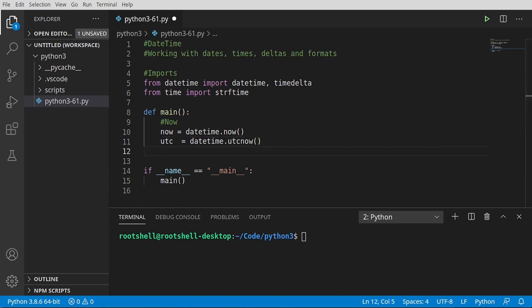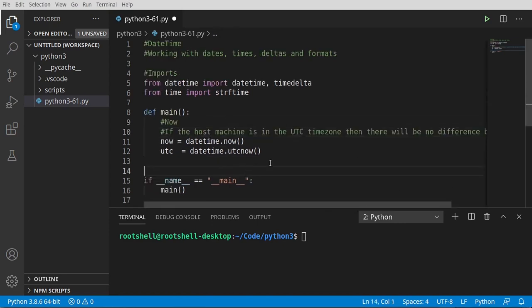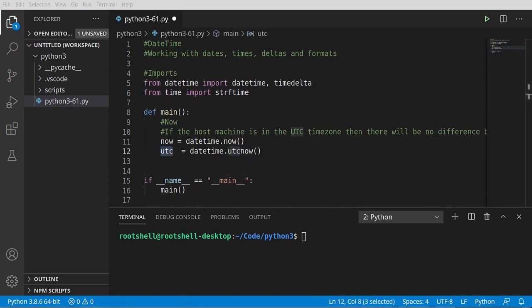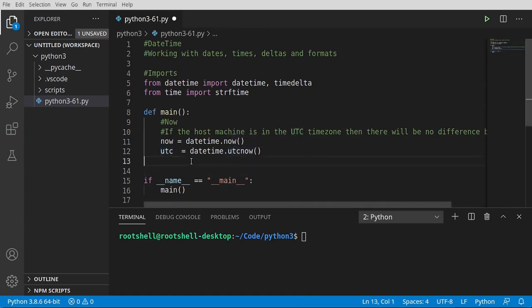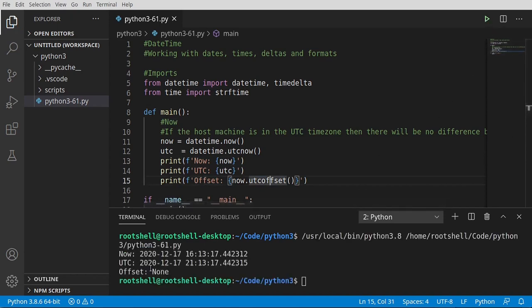Special note here, if the machine is on a UTC time zone, then there'll be absolutely no difference. So which one is right for you? Well, it depends on which one you want. Personally, I tend to use the UTC. Let's go ahead and just print some stuff out. Through the magic of copy and paste here, we're going to print out now, print out UTC, and I want that offset. So let's go ahead and print. You can see there's absolutely no offset here. So these are exactly the same.